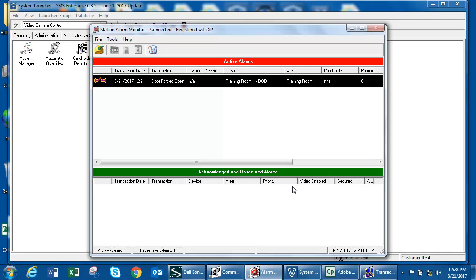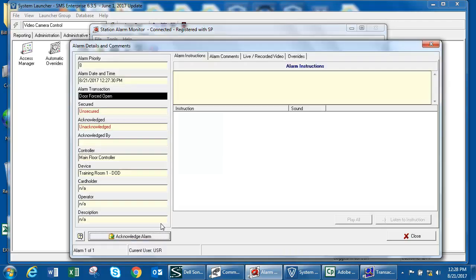So when we send this alarm to a computer for acknowledgement, we need to click on the alarm to actually acknowledge this alarm. So a security team would receive this alarm, they click on the event, and here they can see all the details. They can see what the alarm is, the date and time, which door had the event. Instructions can be added for the security person that's receiving the alarm. What do you want them to do when they receive the alarm?